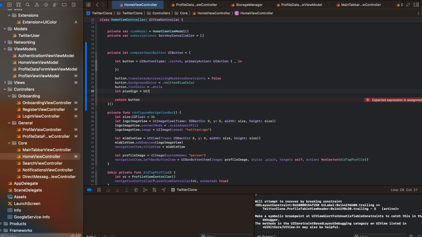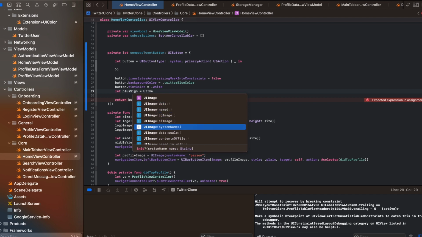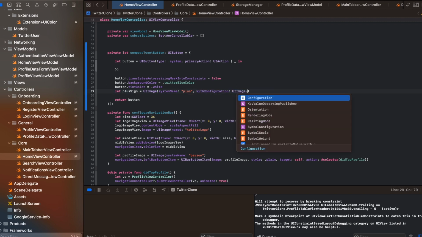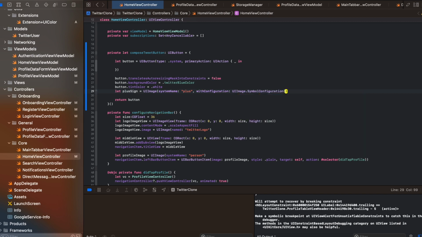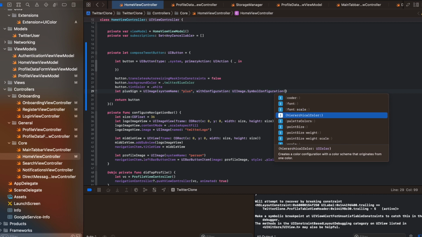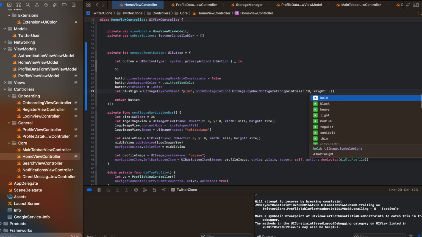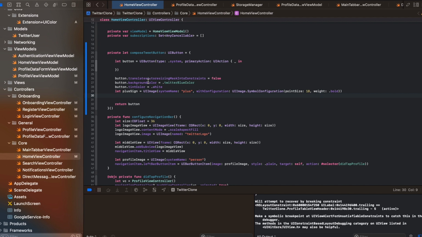This is just going to be a UI image, which is basically a system image. I believe it has the name plus. And instead of that, we can just use something like configuration. Over here, let me say UI image dot symbol, or basically, I believe it's called symbol configuration. Yes, that's the one. And over here, you get something like the point size. Maybe we could try something like 18, and I'm just going to say bold. All right, so basically we can just use that plus sign as the image for our button.